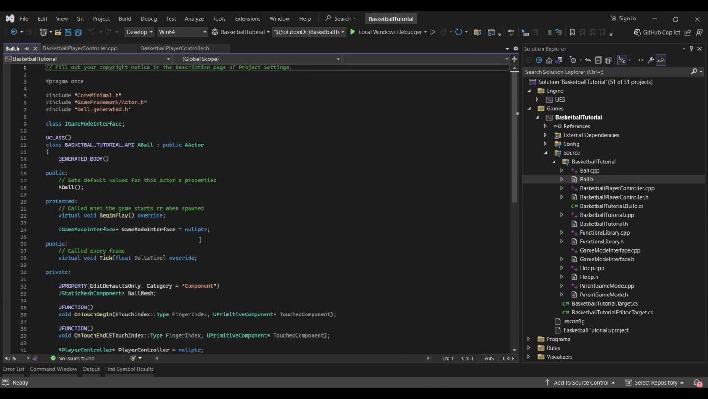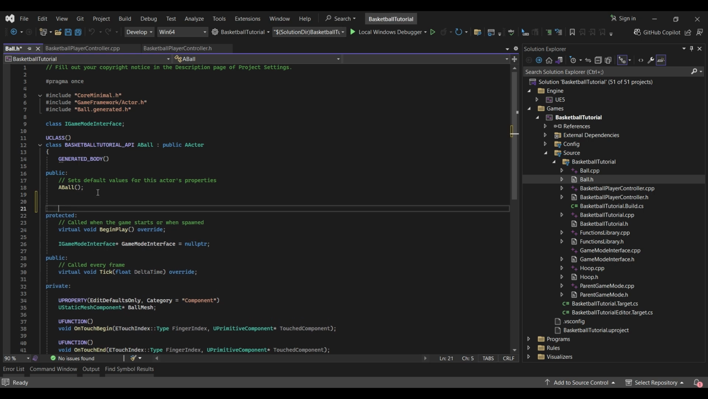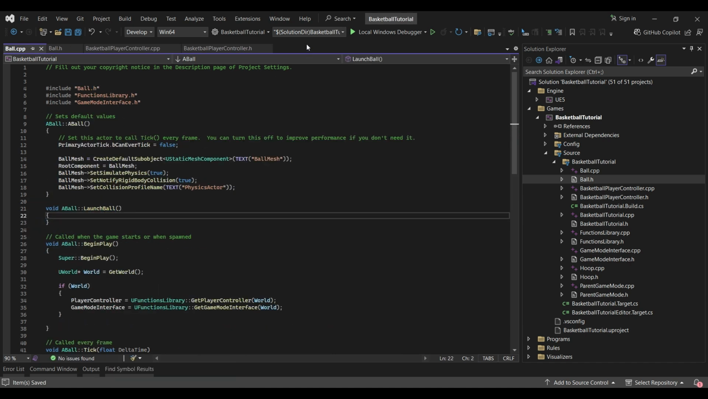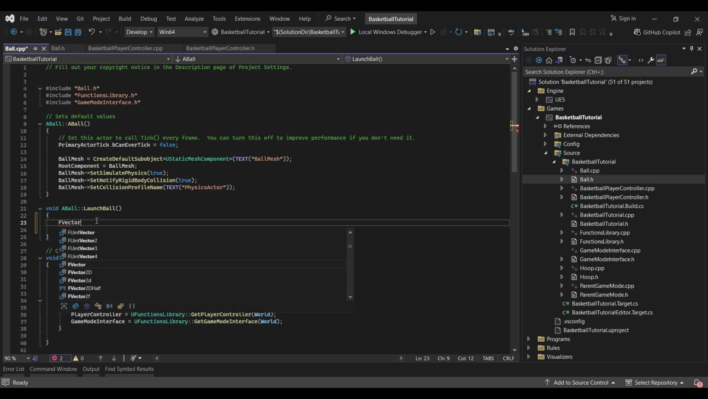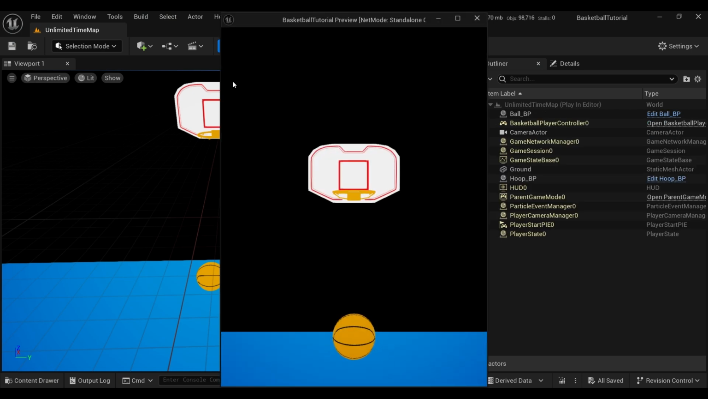And let's go to our ball header. Inside the public, void launch ball. Okay. First, we need to get the swipe direction. So swipe direction. And to get it, we need to get the end location. Okay, so let's say here, we end it here. We need to extract it from the start location. So it's touch end location minus touch start location.